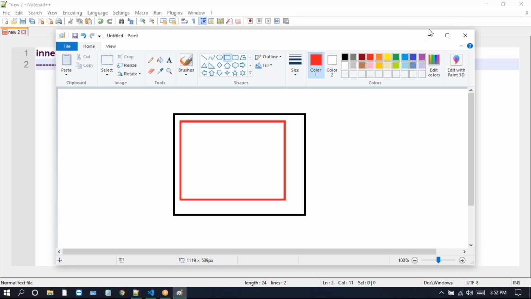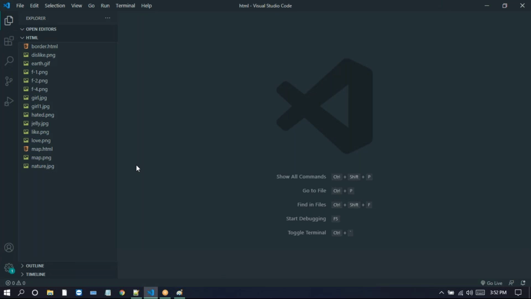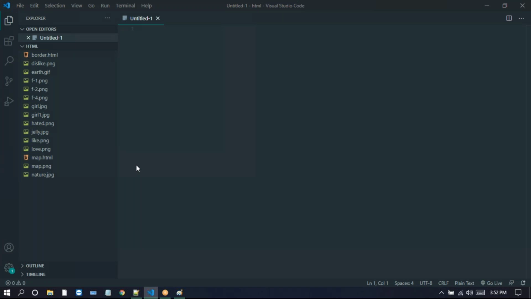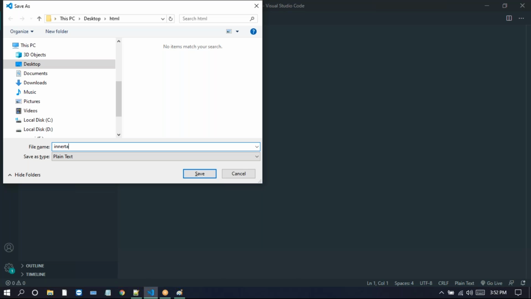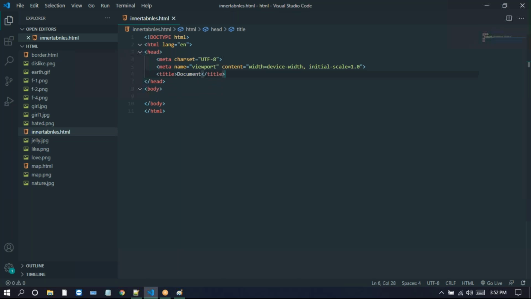See? So how can you create it like this? How can you create this using HTML? So we just open Visual Studio. Here, I just create a new program. I can save it as inner tables.html. Now we just save this inner tables.html. For this program, we don't want this one, so we just comment it out. So look at this one. Here we just write inner tables.